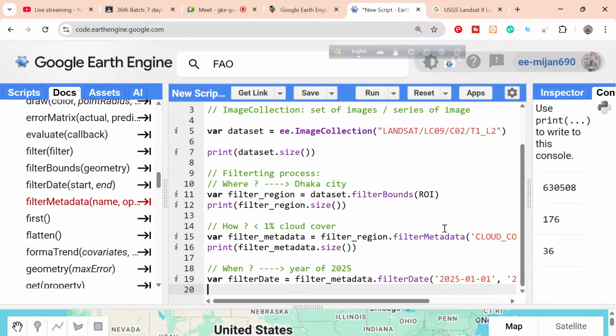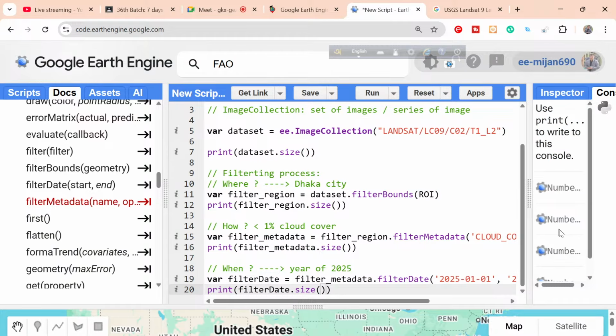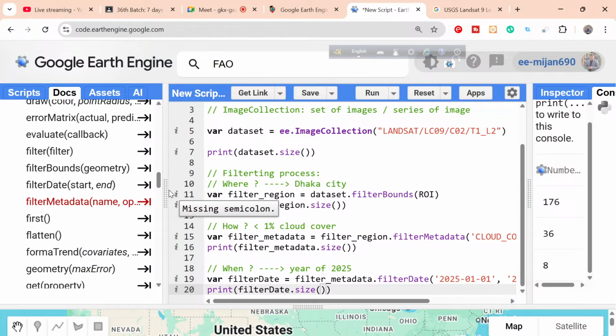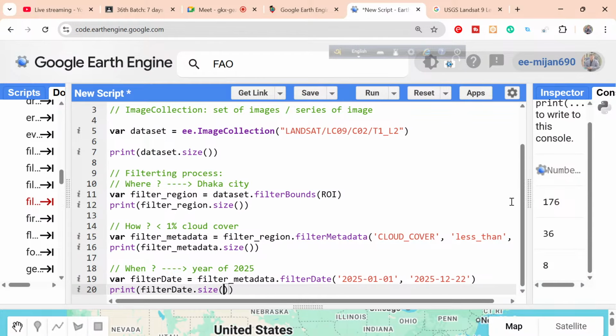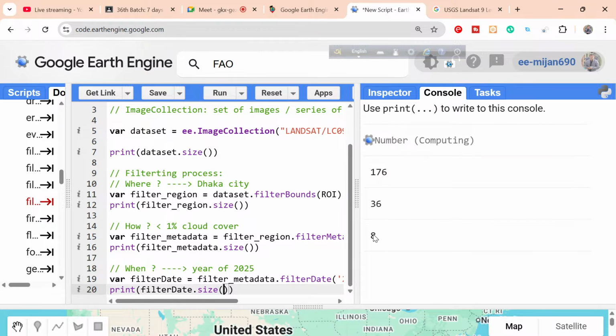So let's try to filter. Just print again, call this variable filter date and apply the size function. Now it's computing how many images we find. Okay, for this time period we found only 8 images.